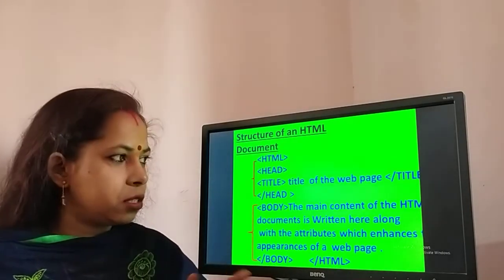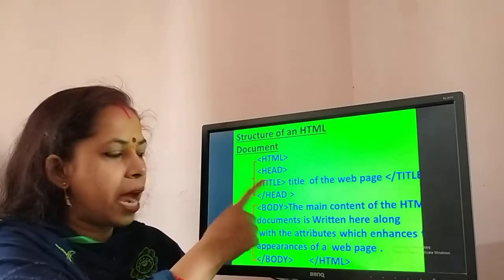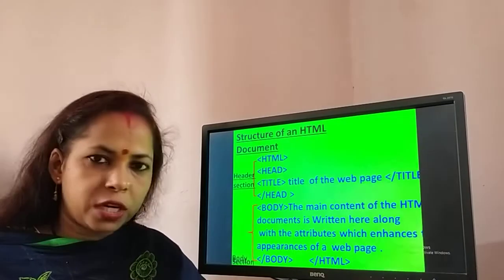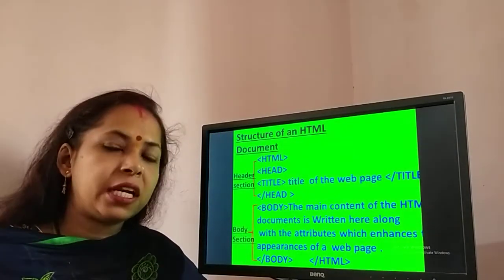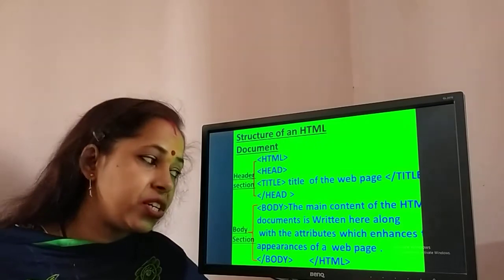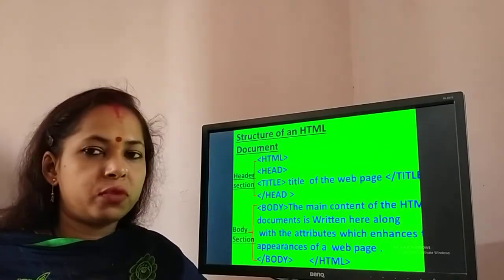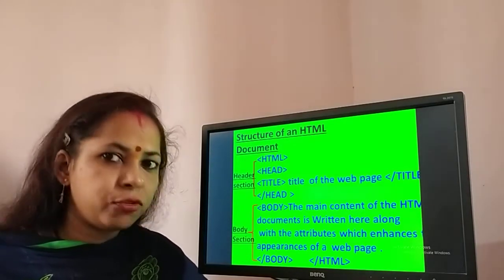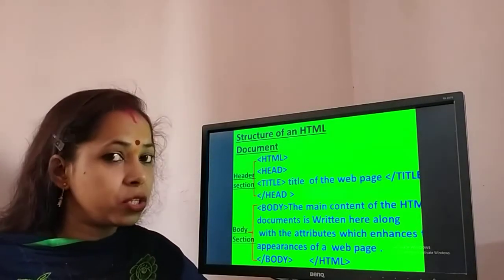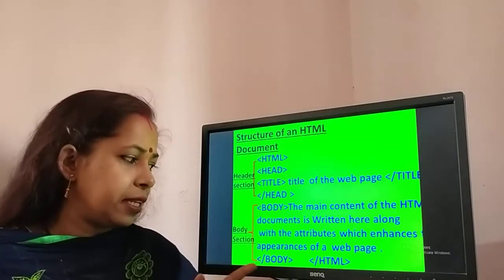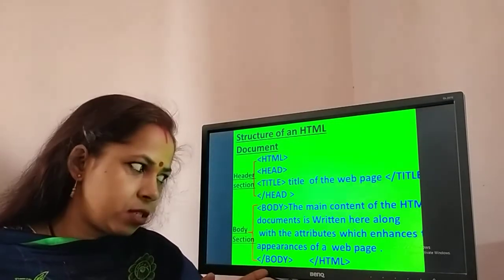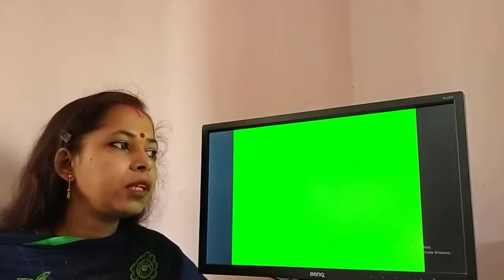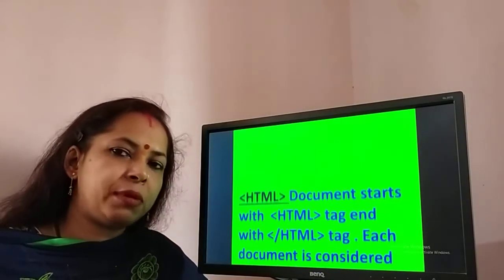HTML programming. In this structure we will see the first section is the head section. In this section is the HTML header title, and the next section is the body section. The body section is where the main contents of the HTML document are written, along with the attributes which enhance the appearance of the web page. If we have to write any paragraph or story, or create a table or hyperlinks, all things we set in the body tag. This is the main body tag. This is the main point of the HTML title. Means the body is the main contents of HTML programming.